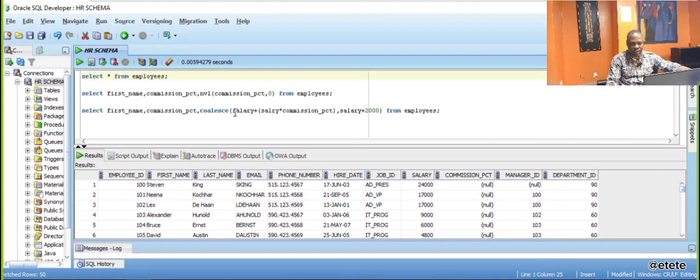So it means that the first parameter that is supplied to this Coalesce is a null value. It will not return it. It will now go to the second parameter. The second parameter is salary plus 2,000. So it will look at the column that has salary. It will take this 24,000 and then add 2,000 naira to it and return it. So what it's doing now is that for any employee that does not have commission percentage, it is going to add 2,000 to the salary of that employee and return it.